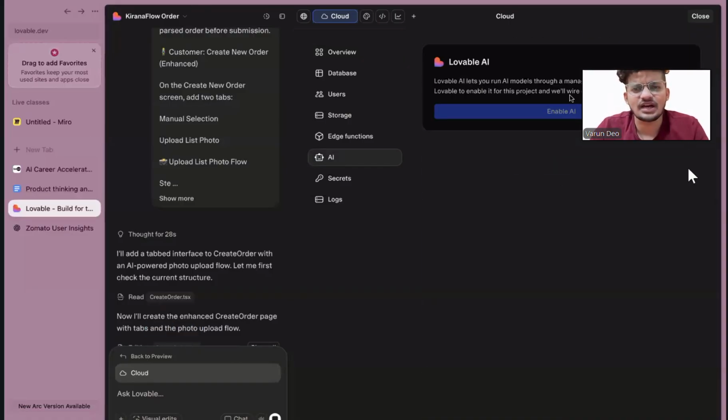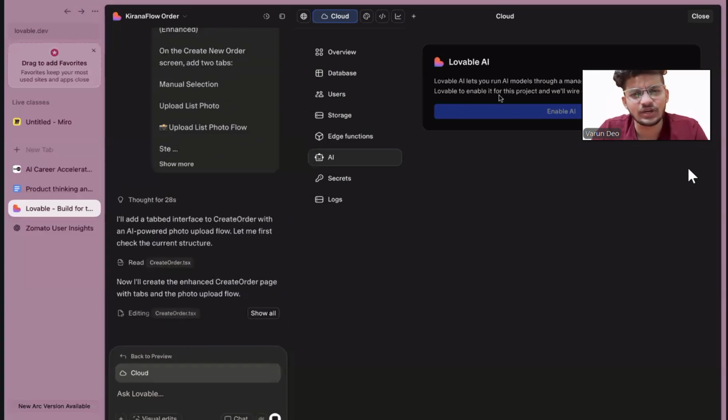Okay. This is asking me to enable AI. Let me just go here. It is still working on it. Once it asks me to enable AI, I will allow it, after which we can see an updated screen here. If you look at this, we are inside the AI section of Cloud inside Lovable.